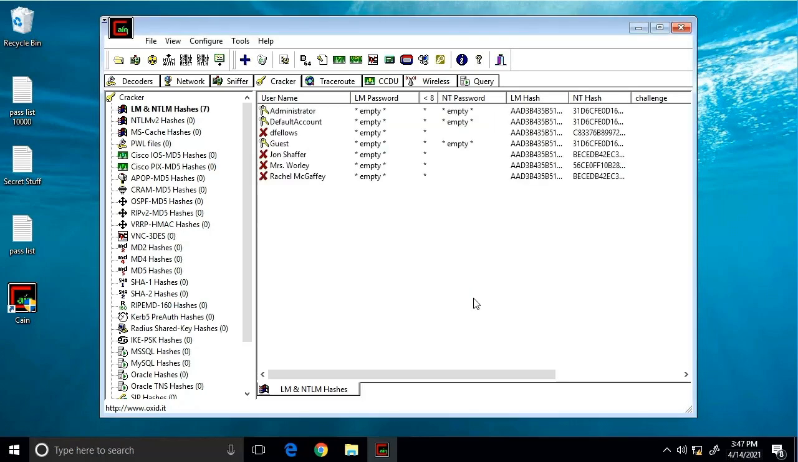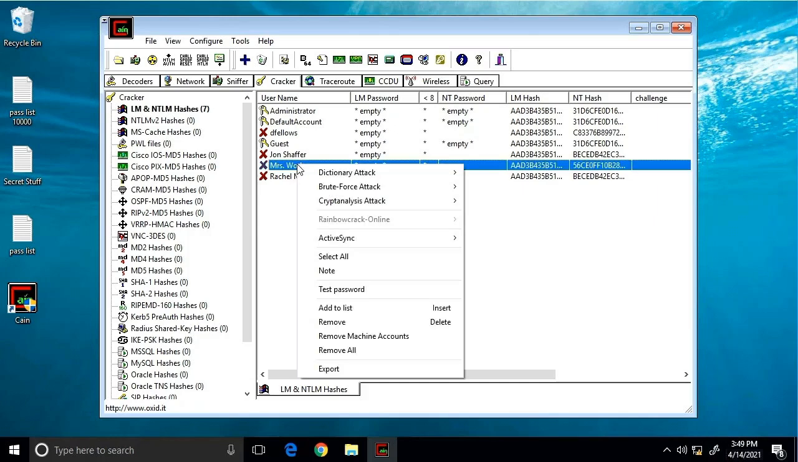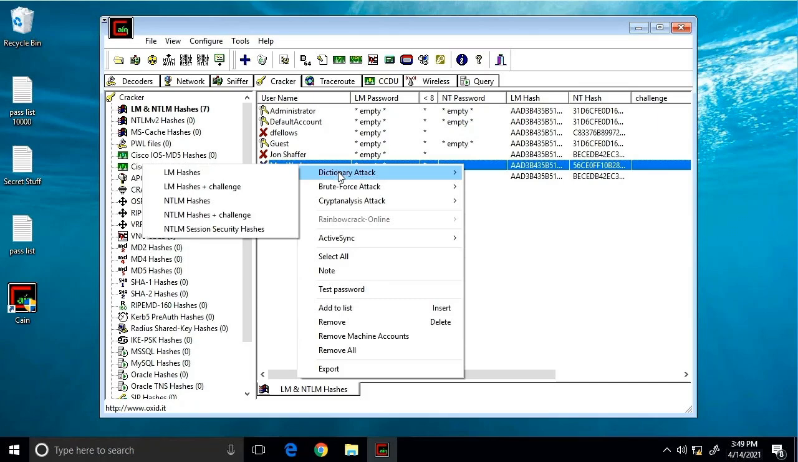You can see that it just loaded all the local accounts I have on this system. If you see empty under LM passwords, that means that there's no password for that account. If the field is blank, that means that a password is assigned to that account. We're going to use a dictionary attack to see if we can retrieve the password for the Mrs. Worley account. I'm going to right-click on that account, hover over Dictionary Attack, and then go to NTLM Hashes.